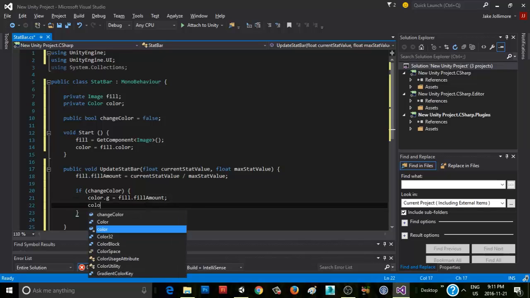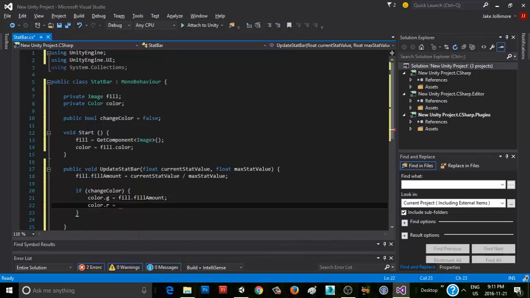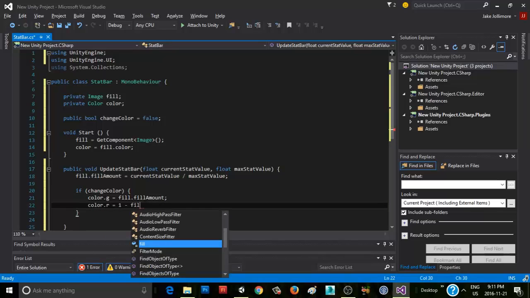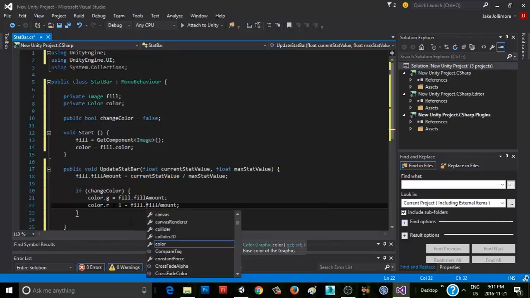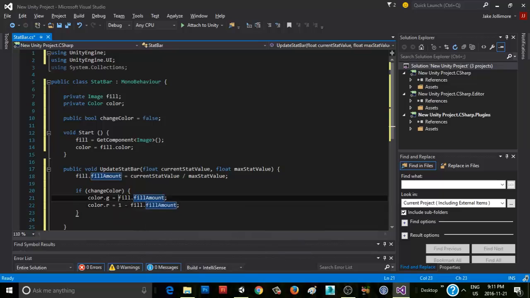And then we'll say color.r equals 1 minus the fill.fillAmount. What this is going to do is as the bar becomes more full, then there'll be more green. As it becomes less full, there'll be less green and more red. So we start with a value of 1, we subtract whatever the fill amount is.